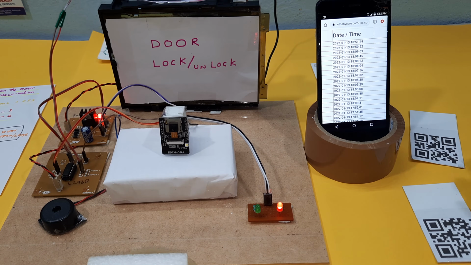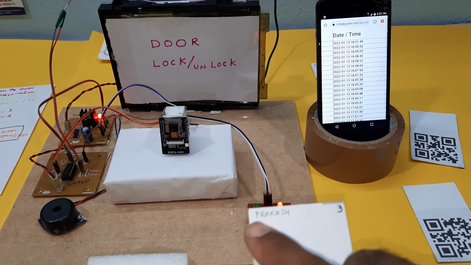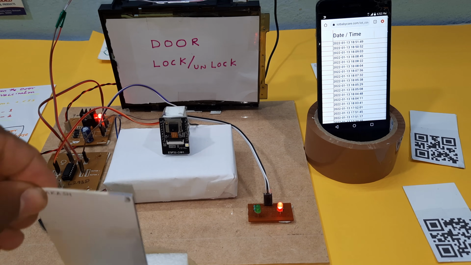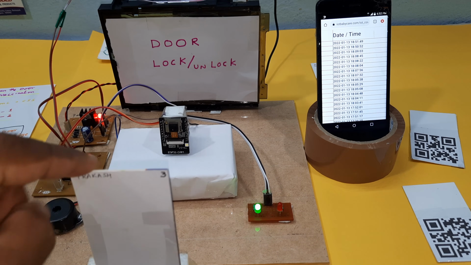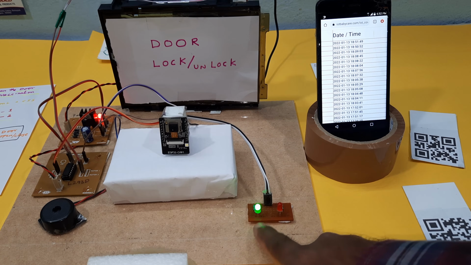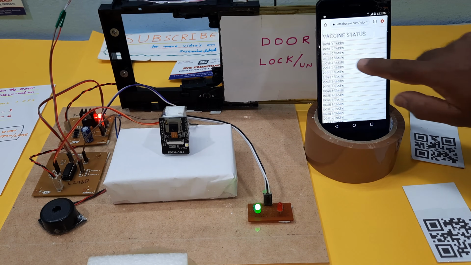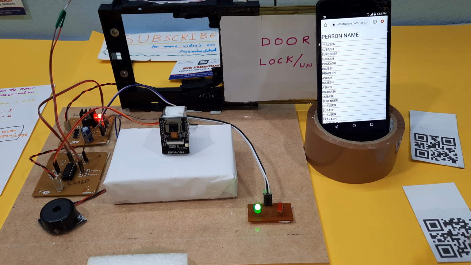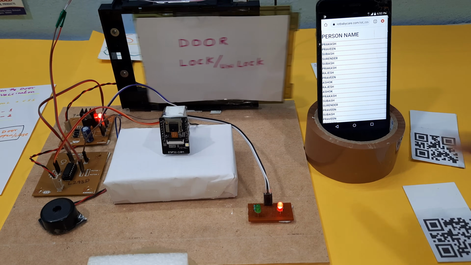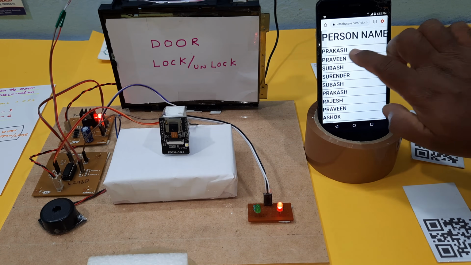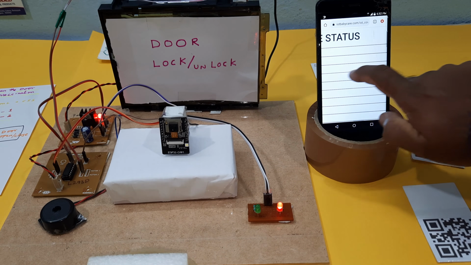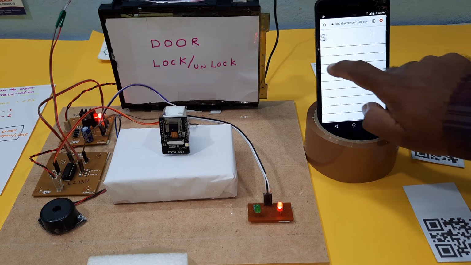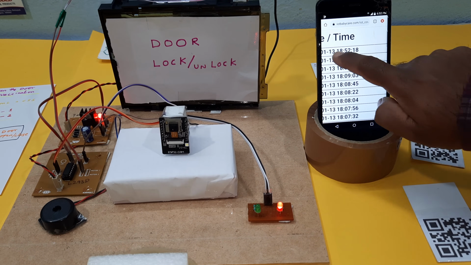Now I am going for the Prakash card. Green LED on. Prakash, age 39, dose 2 taken, door open close, and time is 6:52.